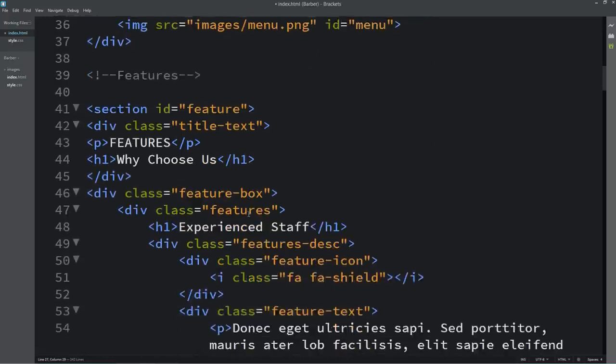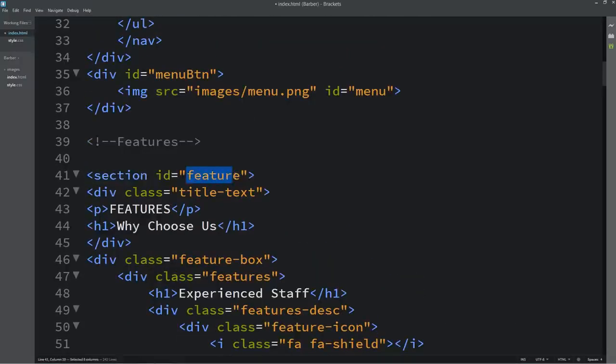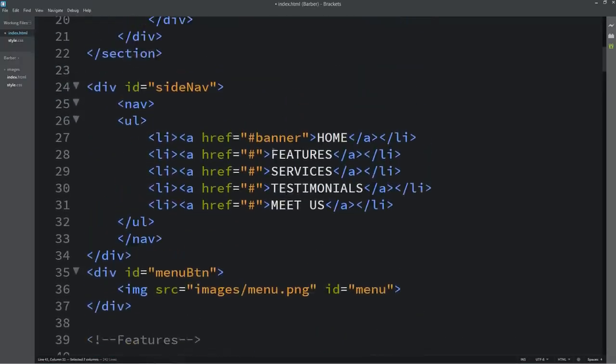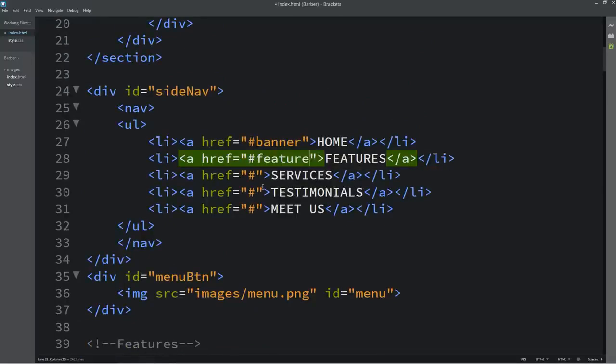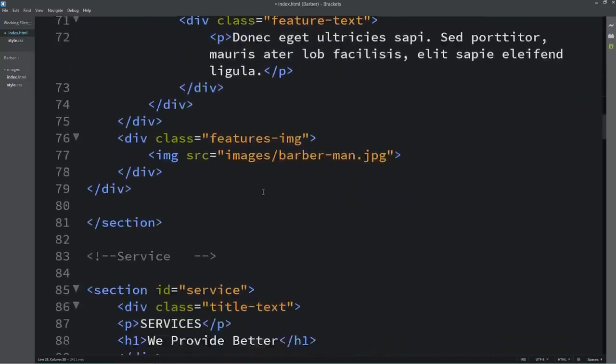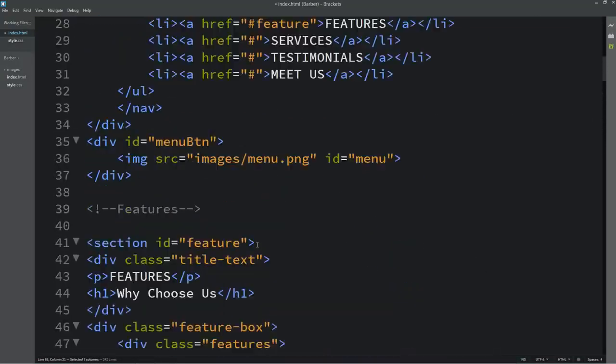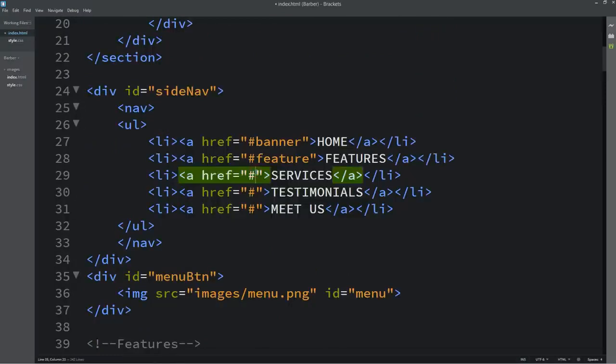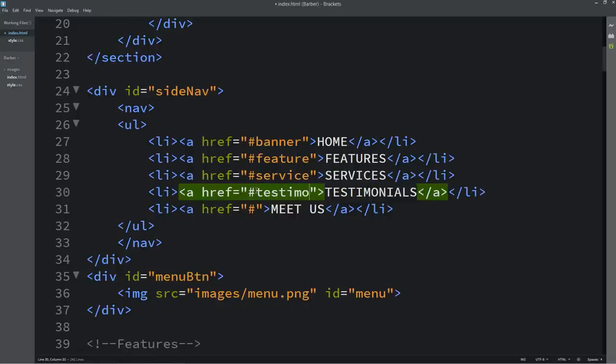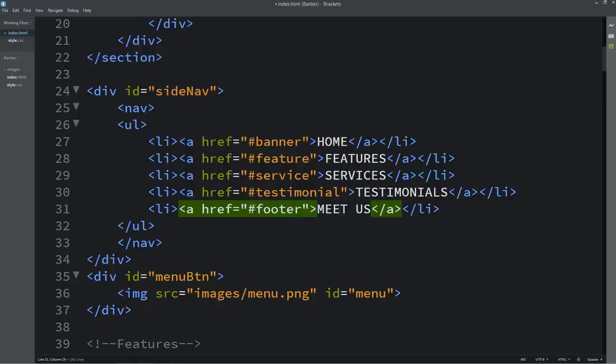Now in the second one we have the ID feature. So here let's add hashtag feature. Now the next one is service. So just copy this id service, add it here in the menu. Similarly, we will add the id for the testimonial. And for the last menu also, which is footer. So we have added all the ids here.